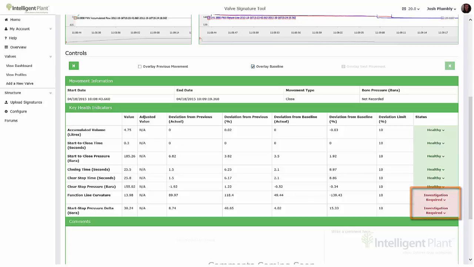As previously noted, the bore pressure in the valve at the time of the movement will significantly change the valve's closing time and the signature's visual appearance. It will also affect the start-to-close pressure and closing time key health indicator values. To cater for this effect, the allowable deviations from baseline for these KHIs are normally set to relatively insensitive values to prevent nuisance warning indications. However, if you can input the bore pressure for both the baseline and current movements, the tool is capable of normalizing the start-to-close pressure and closing time KHIs, leading to more accurate and robust inferences being made, using more sensitive allowable deviation values.